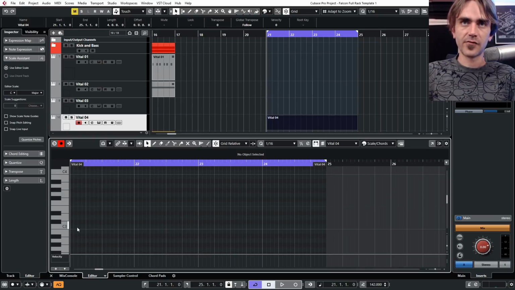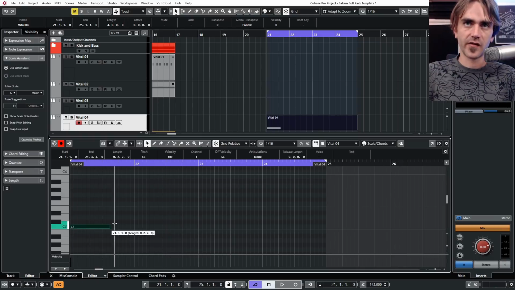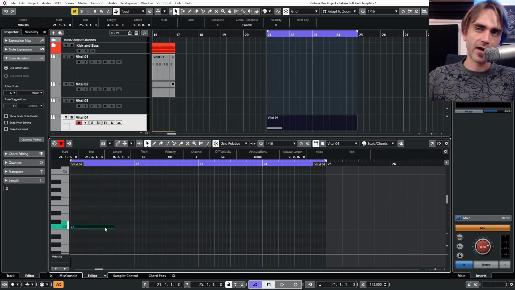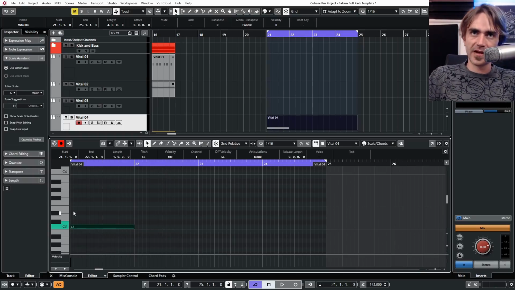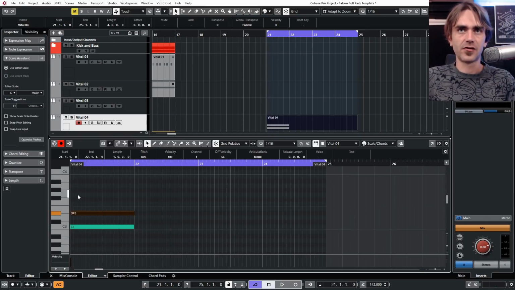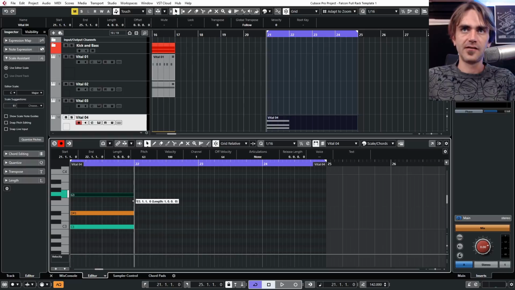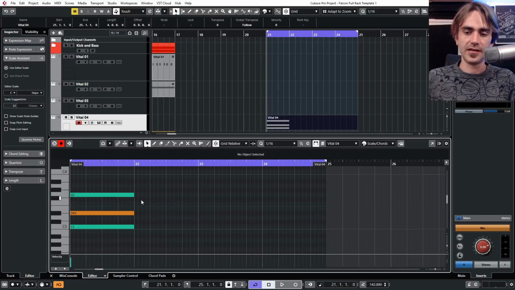So let's say, for example, we put in a couple of chords here. We could use Cubase's chord track, obviously, but I want to break things down for you guys to help understand things a little bit better. So the basic C minor chord is a C, a D sharp, and a G, I believe.